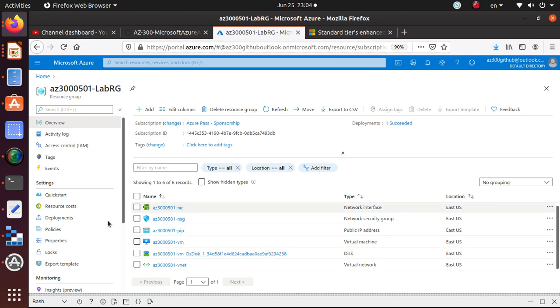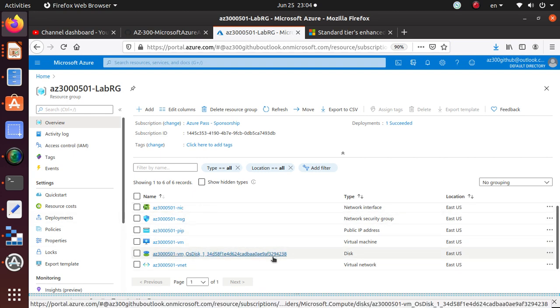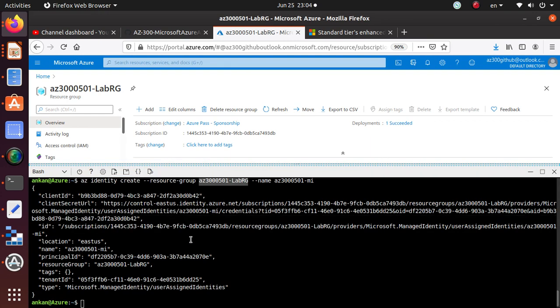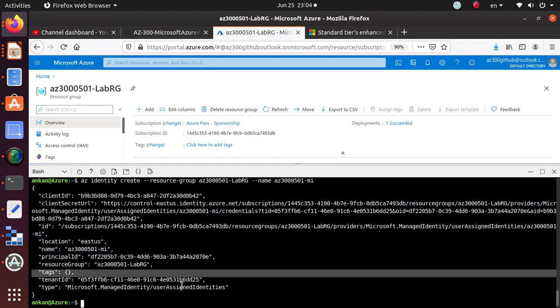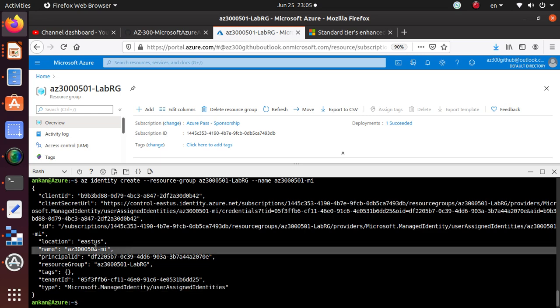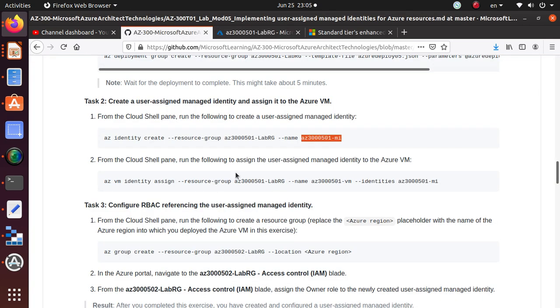Okay, I'm not seeing the identity as a resource right now, so we have to see how it's being recorded. Let's go over here and see what it's saying. At least the identity creation looks like it went well, and under this tenant ID we have the principal ID and the name of it. Okay, so let's go back to the lab.